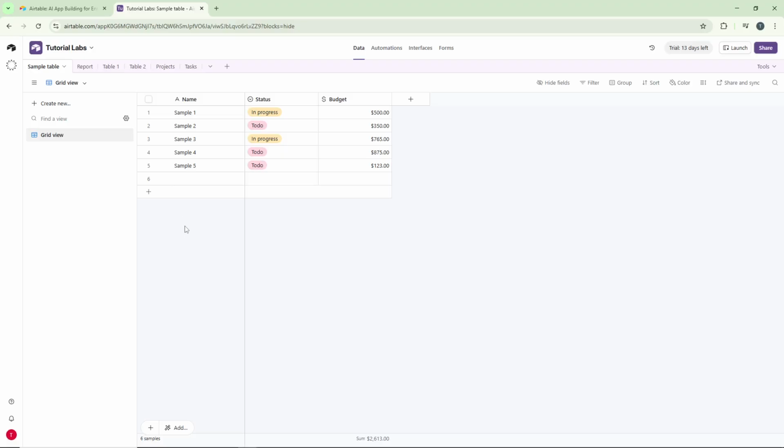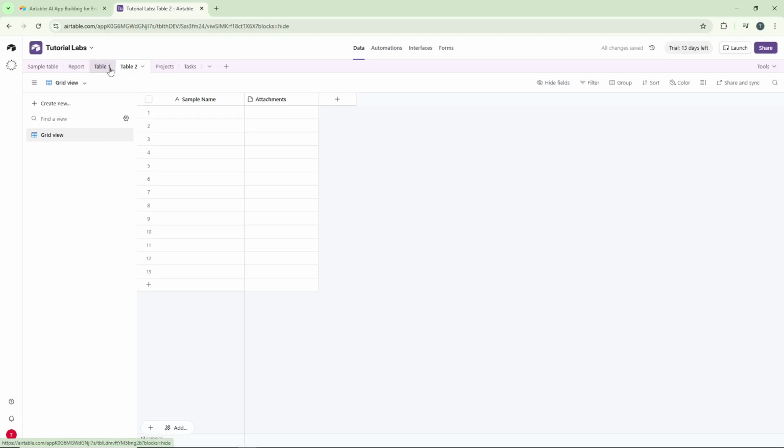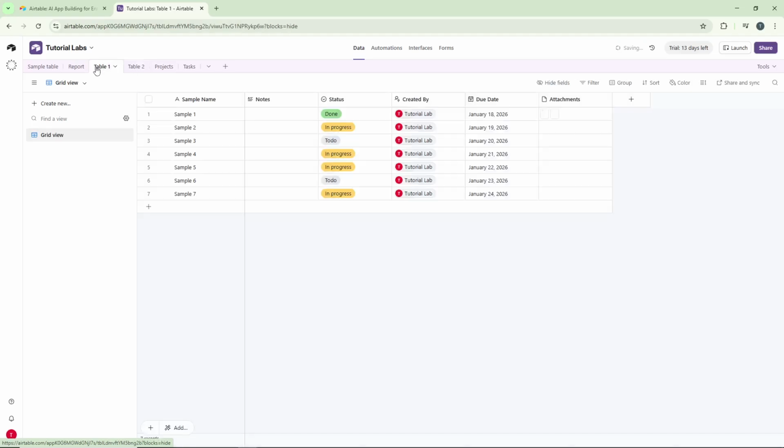For this tutorial, I'm working with two tables, Table 1 and Table 2. It's important to understand the structure here because it determines how the automation will function. In Table 1, I have a field called Status. This field is crucial because we'll use it as the trigger for our automation. It tells Airtable when a record is ready to be copied over.